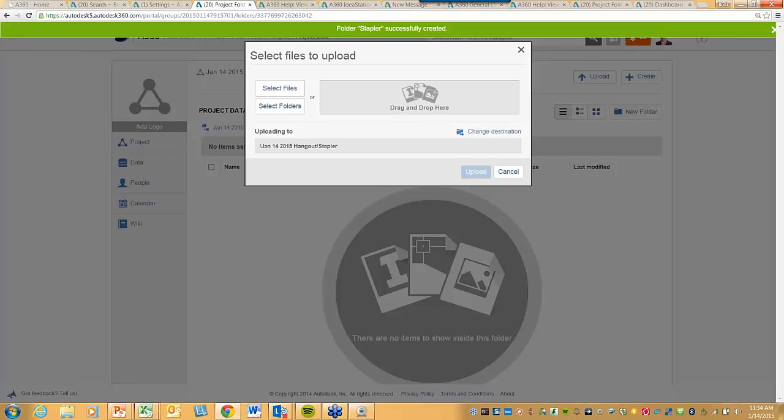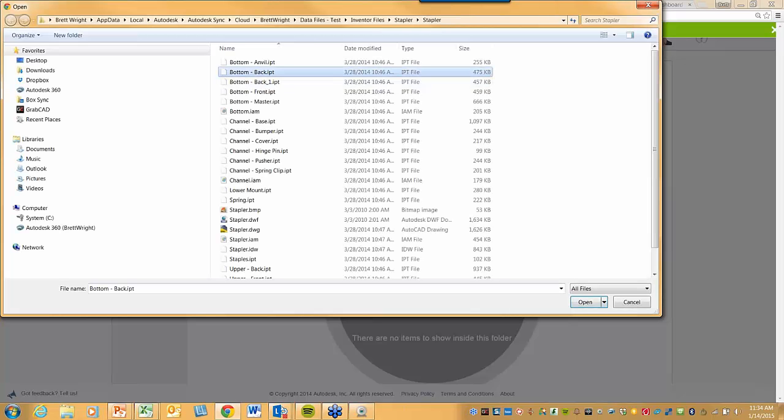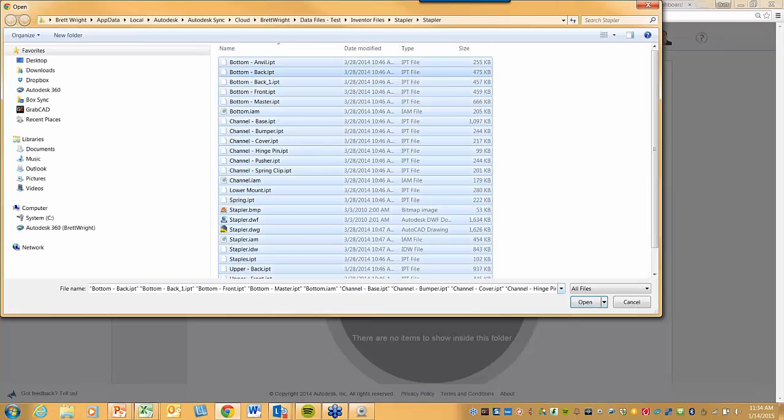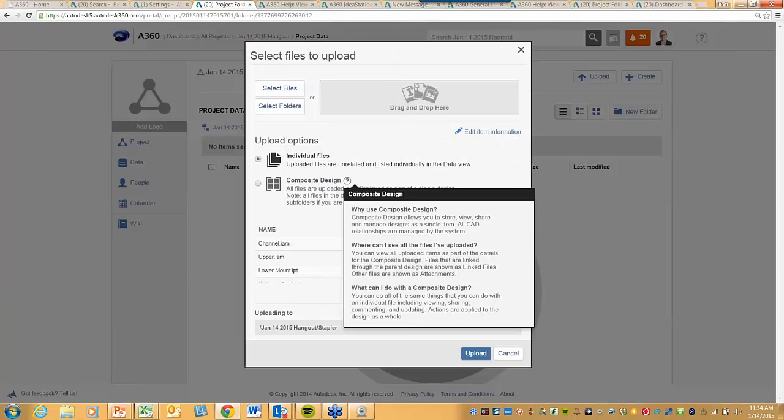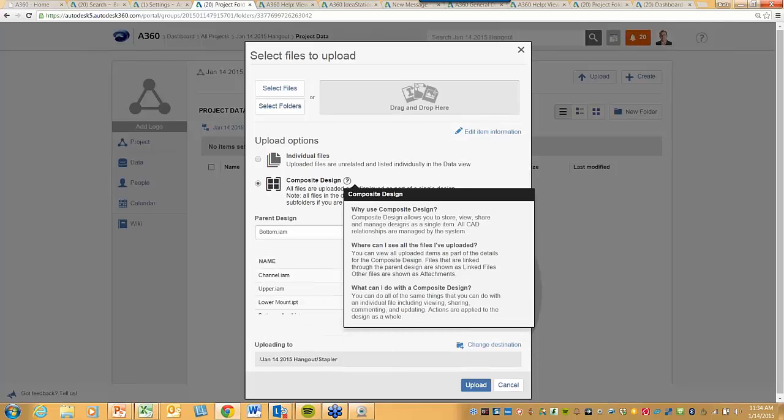Now, like I said before, you have a couple of different ways to do it. I can grab a folder, or I can grab the files. I'll click into this one area, grab all these files, and hit open. The thing I want to call out while this is happening, let me click off here, hopefully, there we go, composite design, is that you have the choice between just loading up individual files or choosing a composite design.